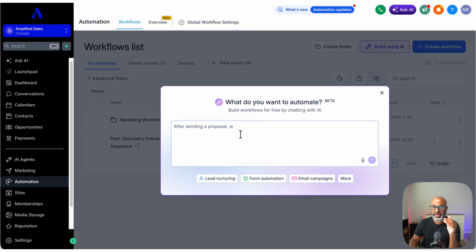Inside of GoHighLevel, you can build using AI. So you can create a prompt and you could tell it, when someone submits a form, I want you to do these three things and space it out by 2 days. Or if they do this, do that. Like you could essentially script or prompt that into GoHighLevel, which is great.